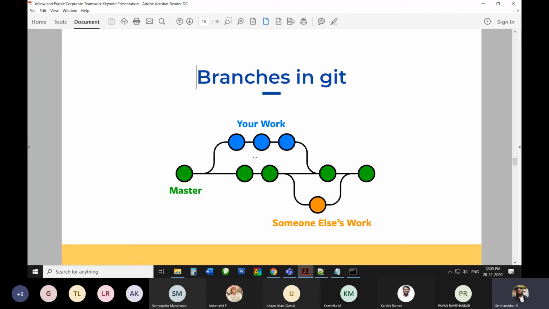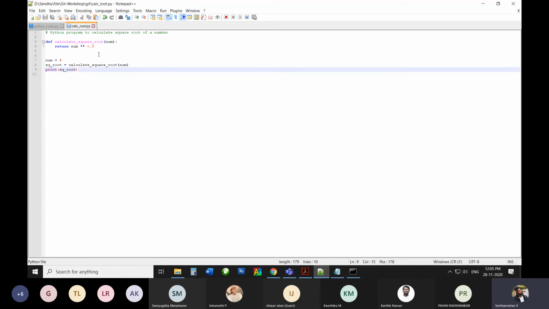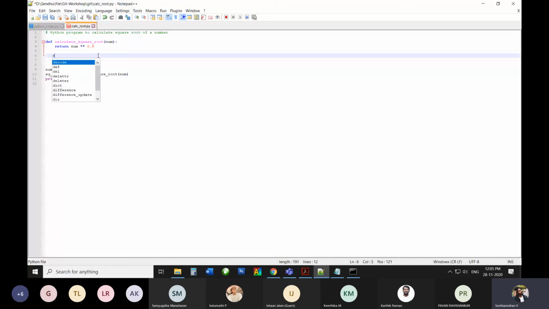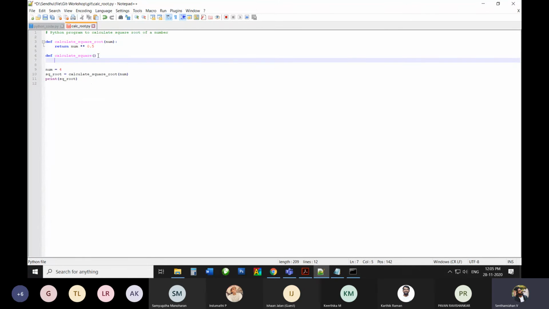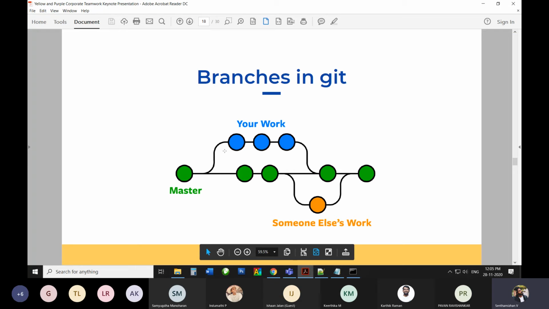If you're coming at a later part of the project and you want to add a new feature, say I have this file and I'll add a new function called calculate square, which takes a number and returns the square of the number. I'm working on this feature, so I'm making a new branch for myself. A new branch is basically my copy, but the changes I commit will not affect the master branch. So I will make the changes in my branch, and then I will merge it to the master branch.